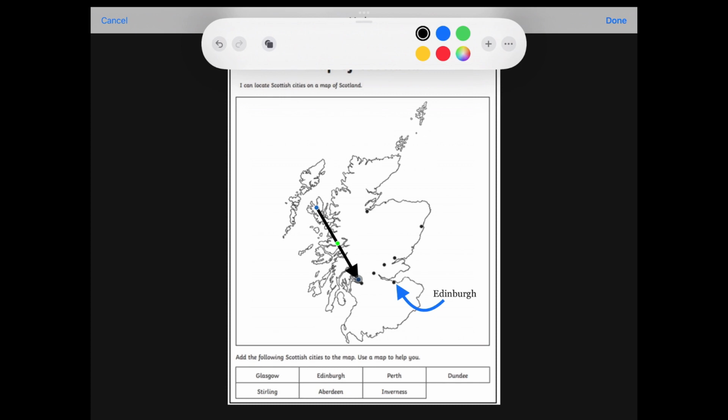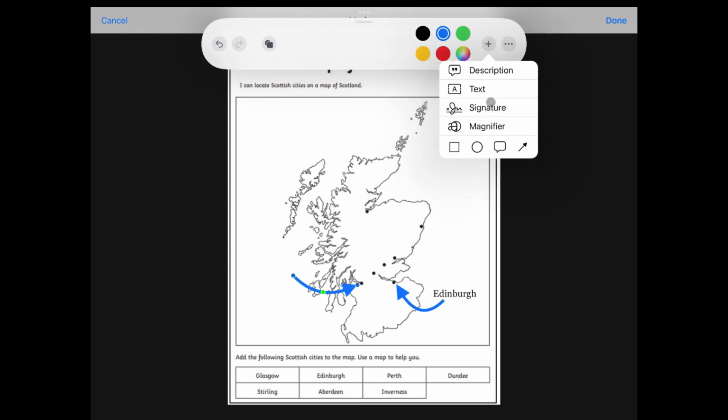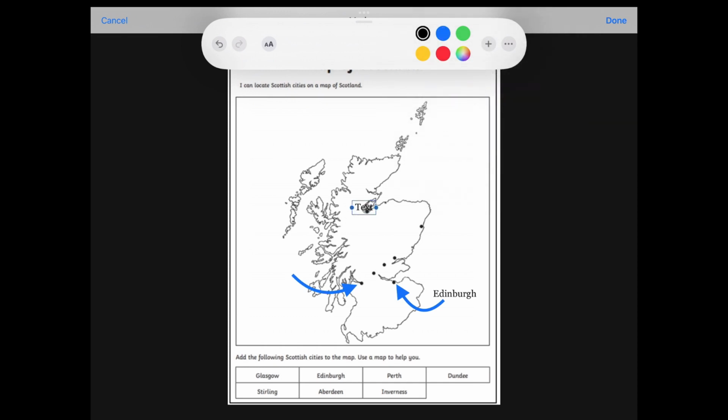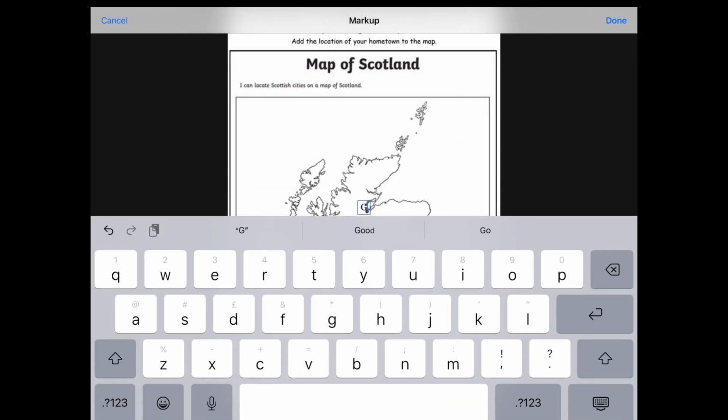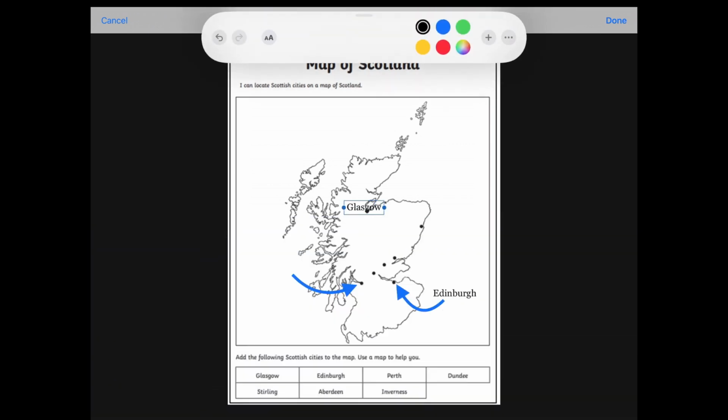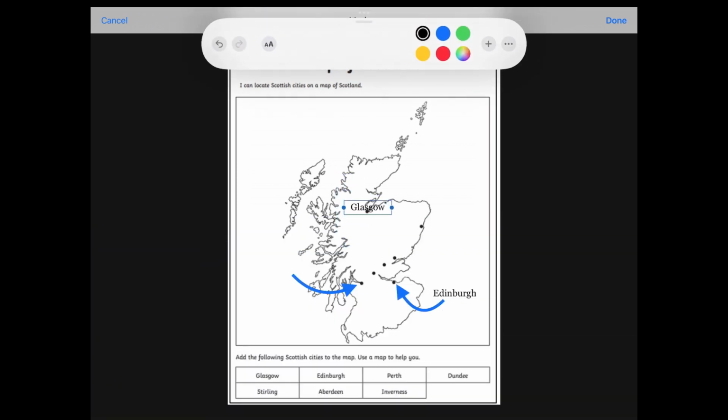I am using the blue dot on the end of the arrow to move the head of the arrow to the correct position, and the tail of the arrow. I have changed the arrow to blue to match my Edinburgh arrow, but you can use what colour you want. I have curved my arrow a little bit using the green dot. I have now clicked the plus button again and I'm going to add text. Click on the text button, click edit if that message appears, and type in Glasgow. You can change the position of the writing using the blue dots on either end of the text. Drag with your finger the word Glasgow and position it wherever you would like to.